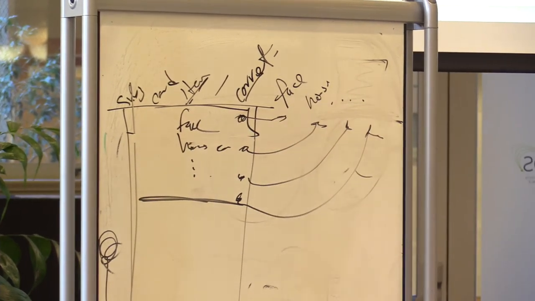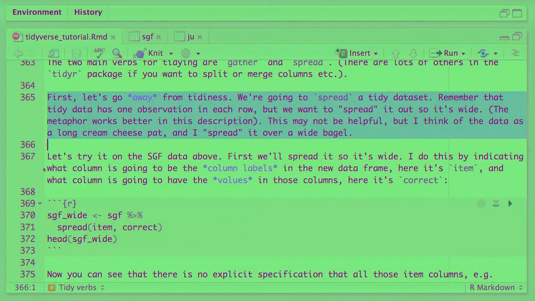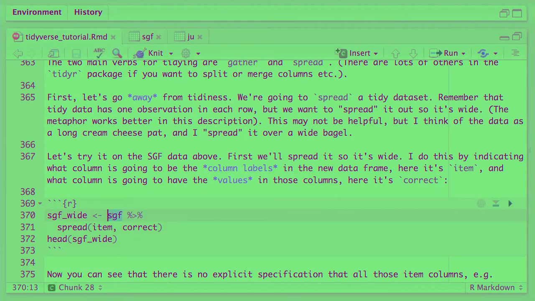And there's a really simple way to do that, which is with the spread verb. So spread takes a data frame piped in, typically, and we choose what thing we want to be the column labels in the new wide data frame. So that's the items here, because item is a unique designator for each trial. And then what do we want to be the values in those columns? And here it's the correctness of the response to that item. So that's it. It's just two calls here.